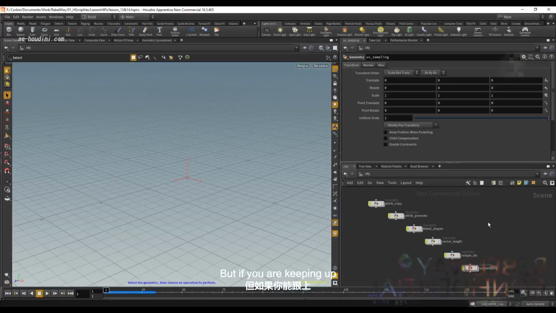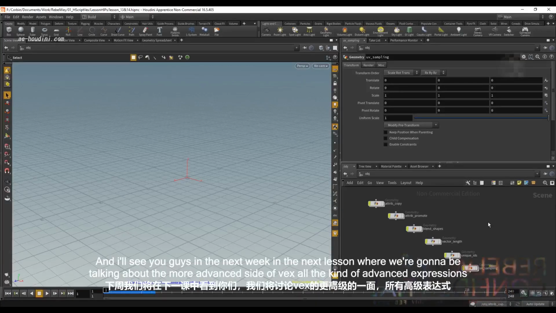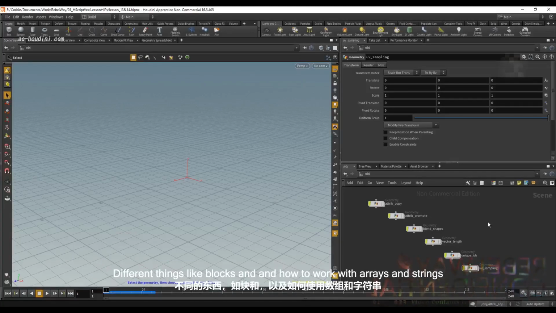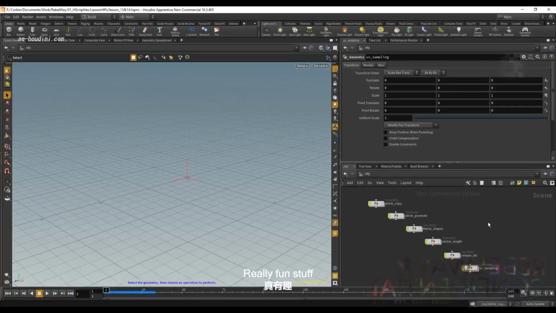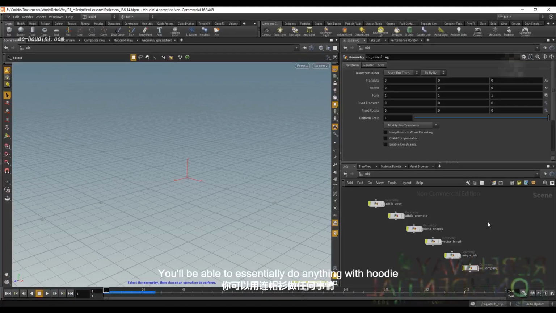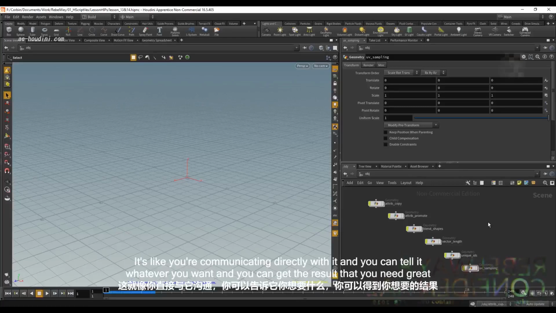But if you are keeping up, then great, and I'll see you guys in the next lesson, where we're going to be talking about the more advanced side of VEX: advanced expressions, different things like blocks, and how to work with arrays and strings. It's really fun stuff, and it opens it up to you. When you know all of this, you'll be able to essentially do anything with Houdini. It's like you're communicating directly with it, and you can tell it whatever you want and get the result that you need.